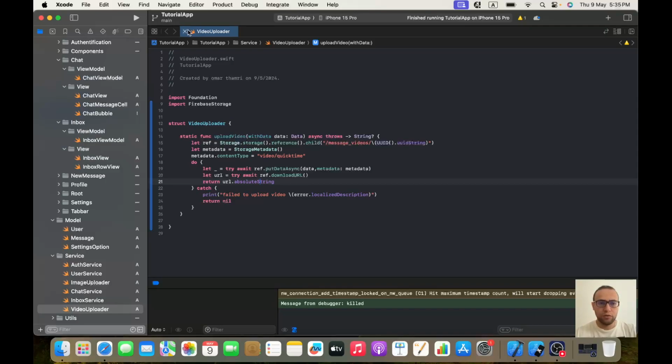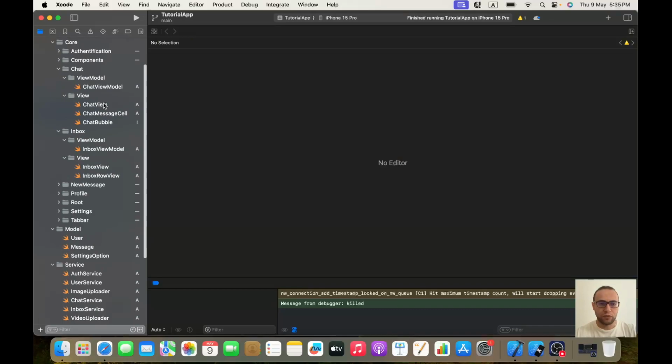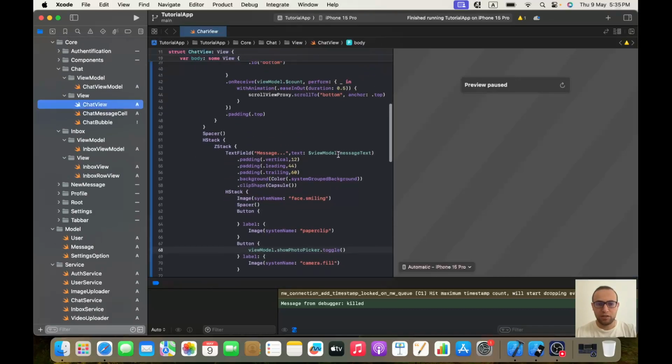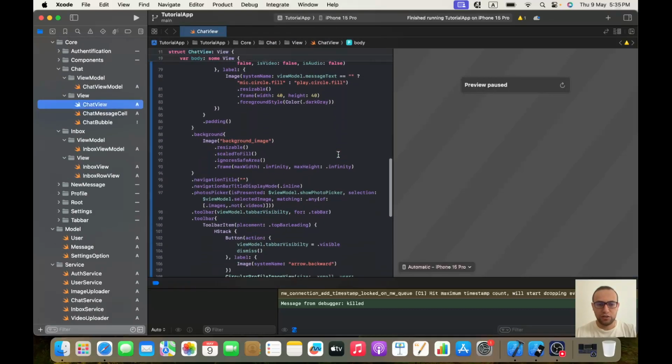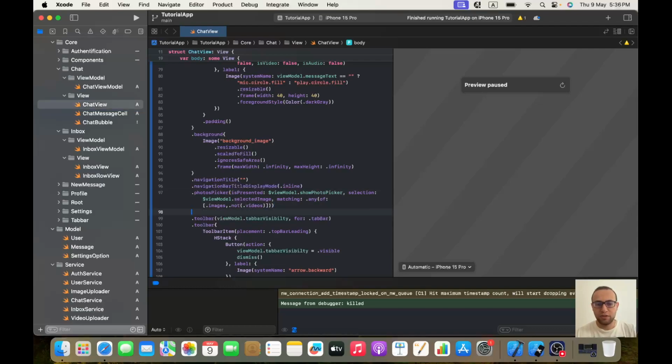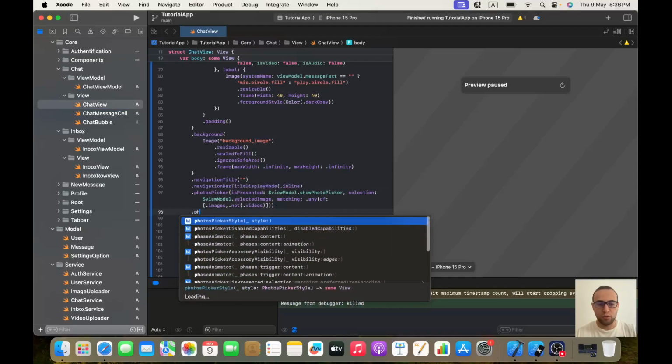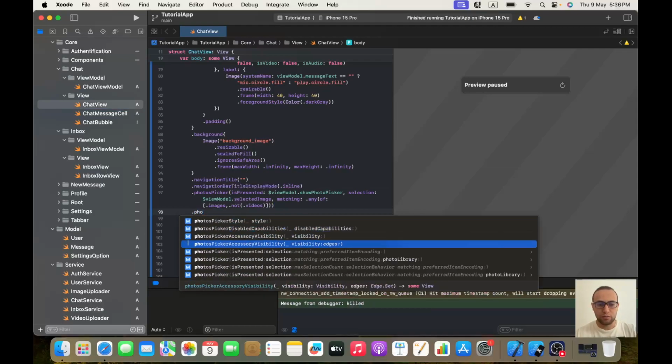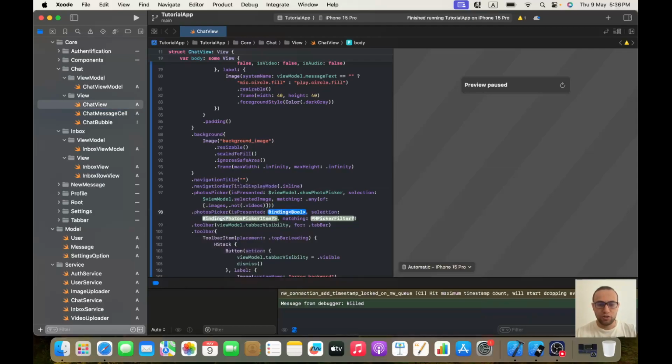Perfect. Now the next step is to go to our chat view and start implementing it. And the first thing I need to do, like I did in the image, is add a photo picker that enables me to select the video. So I will add a photo picker with matching.